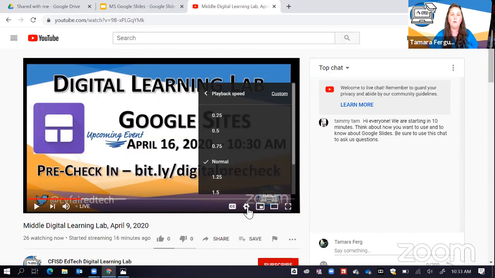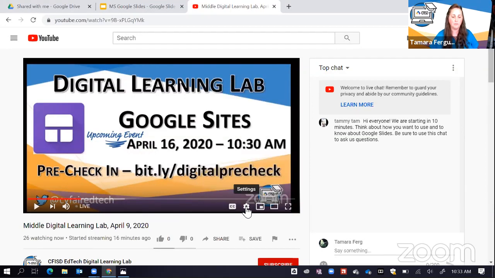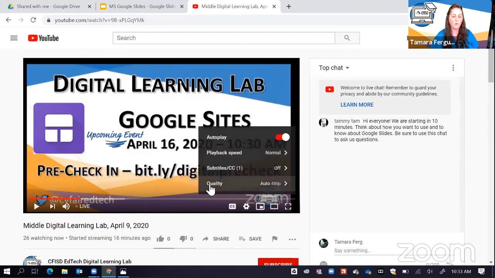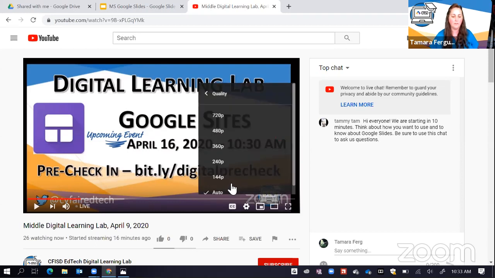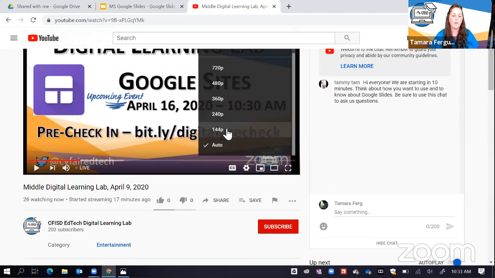Now, how many of you out there have slow internet right now? If you do, I have a solution for that too. So when you click on this again, there's a quality button right here and it defaults to the 480. If you click on it, you can actually lower it down to the 360 or 240. That means it uses less of your internet so that it doesn't buffer as much and freeze as much.